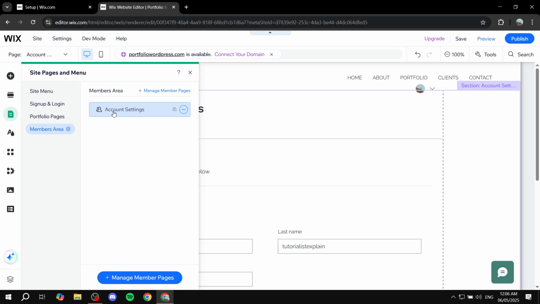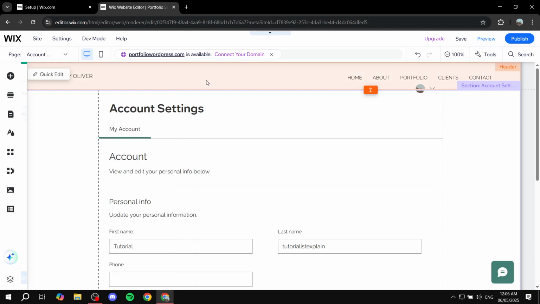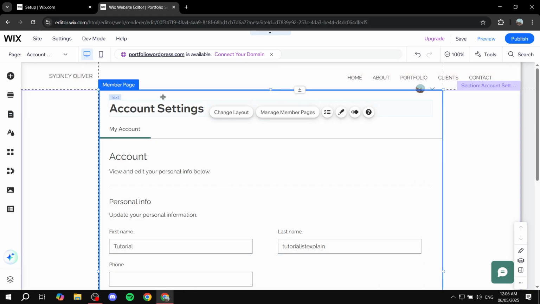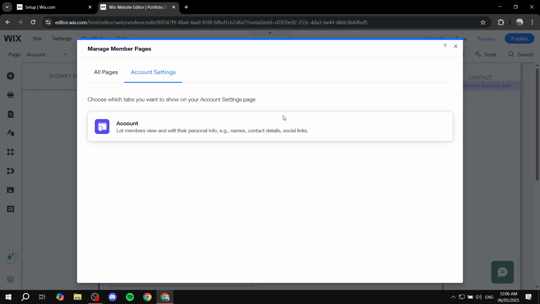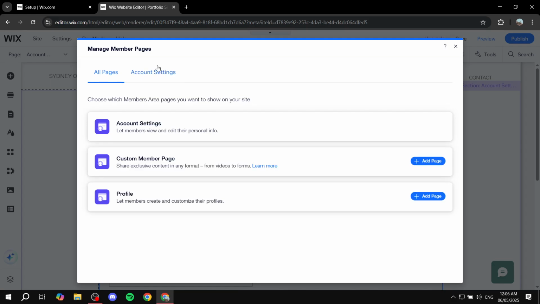Now we need to actually go in and install the profile page. And in order to do so, just go ahead and click on members area, click on account settings. And we simply just want to click on the member page, which is this section right here. Once we click on that, we simply just want to click on Manage Member Pages. And once we click on that, it's going to open up all sorts of pages that we have. So we just want to click on All Pages. Now we can actually see we have the profile one right over here. And if you have other apps installed like the Wix Store, it's going to also give you more pages like the wallet and stuff like that.